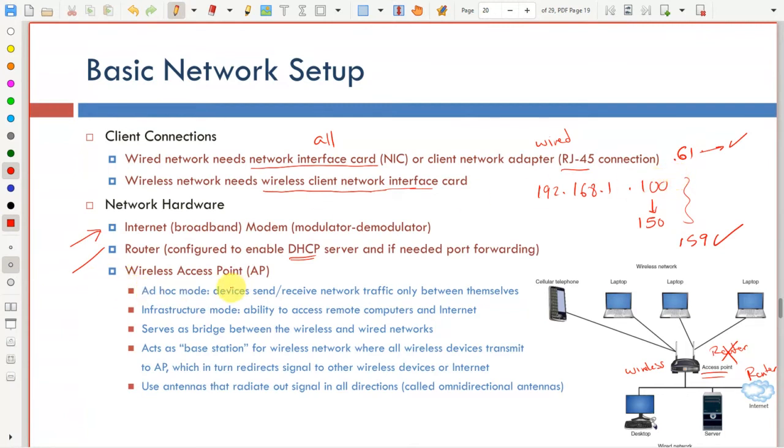The wireless access point can work in different modes. One of them is what's called ad hoc mode, which means that devices send and receive network traffic only between themselves. So devices like this can communicate with each other, but they cannot communicate with anybody outside. If you're talking about infrastructure mode, then you can communicate between these devices, and you can actually access remote computers and the internet, which is what we usually like to have.